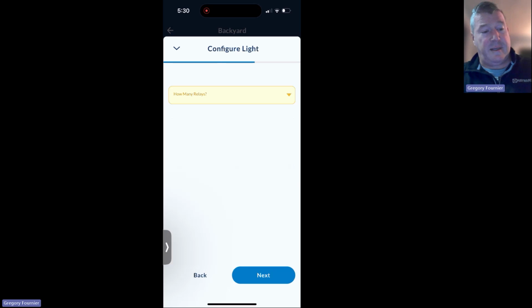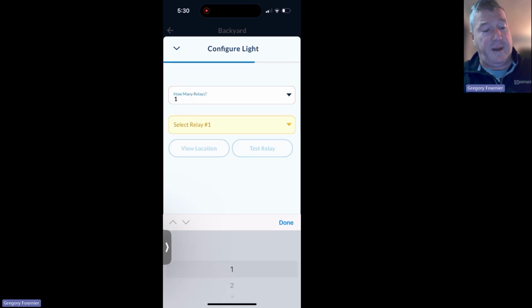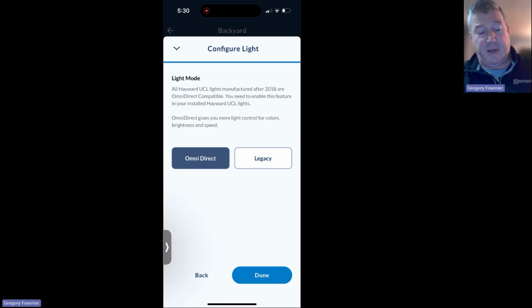So I'm going to hit next. It's going to say how many relays. I'm going to say 1. What relay, where is it configured? It's on high voltage relay 2. Hit next. I'm going to set them as omnidirect.